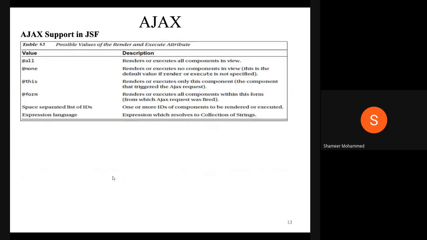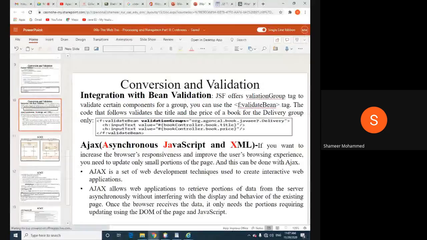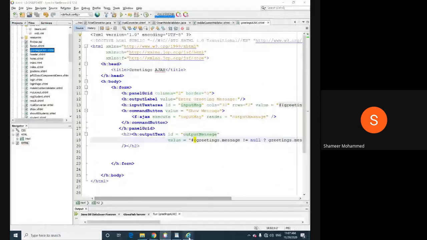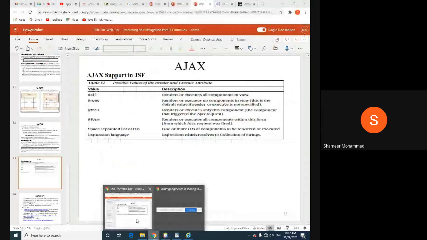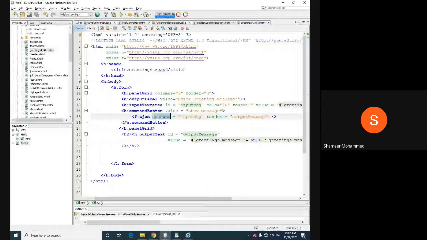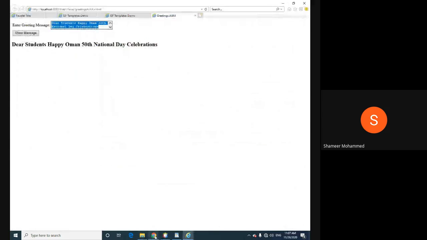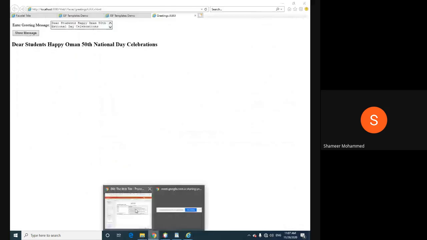So I have shown you the example of this one, entering the message here and displaying the message here. Okay, so here what I am using, see, the execute option. Execute what? There are different IDs you can use here. That is what is explained to you here.